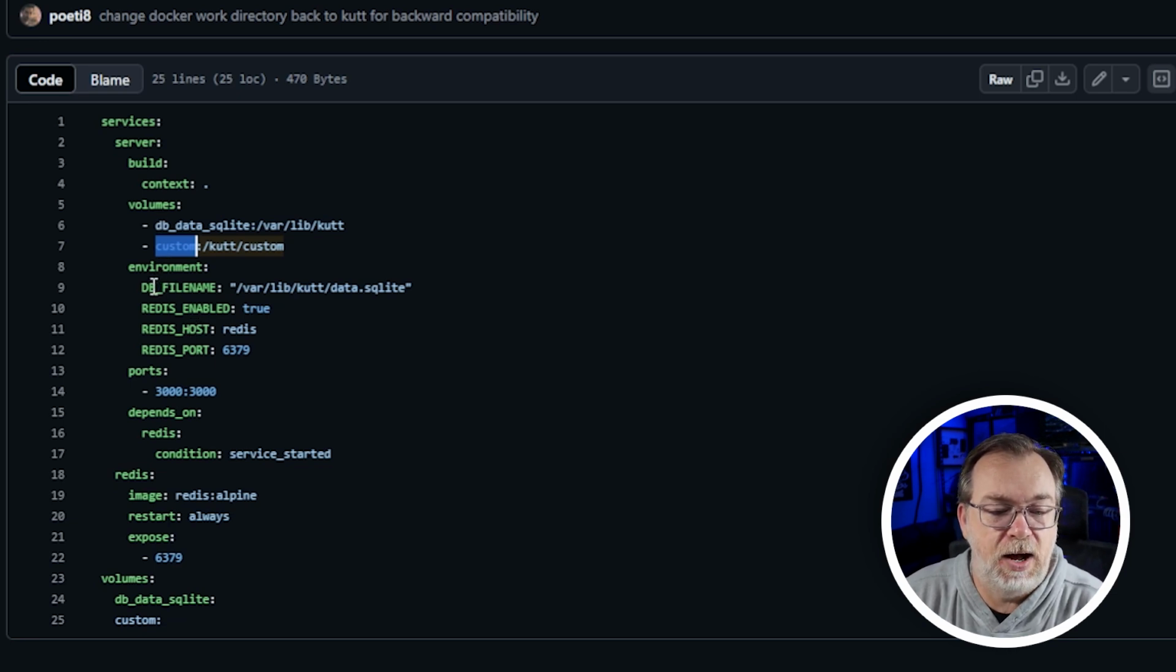And then below that, we've got some environment variables like the database file name, Redis enabled true or false, Redis host, Redis port. All of that is there, and that's great. We've also got ports down here, runs on port 3000 by default. No issues with that. Depends on Redis condition service started. Totally makes sense. This won't spin up and do its thing. It won't start the server application until the Redis database is up and running.